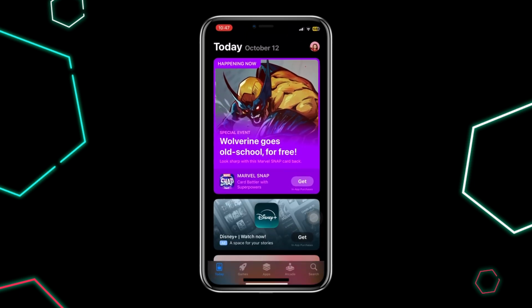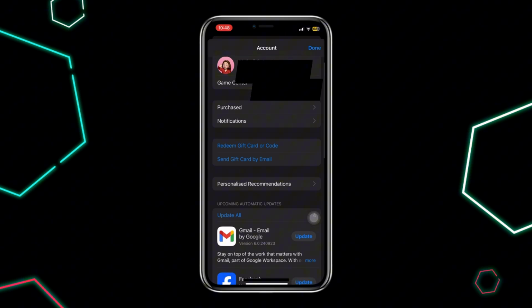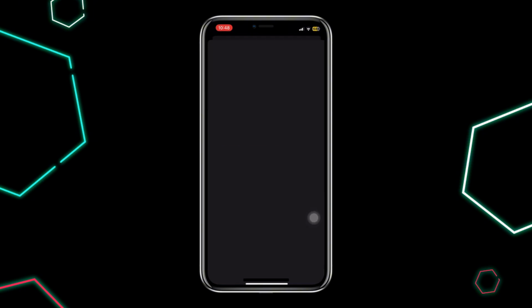If you're not signed in, tap the account icon at the top right and sign in with your Apple ID. Once you're in the App Store, tap your profile icon located at the top right corner of the screen. This will open up your account menu. Then, scroll down a bit and you will see an option that says Redeem Gift Card or Code. Tap on it to continue.